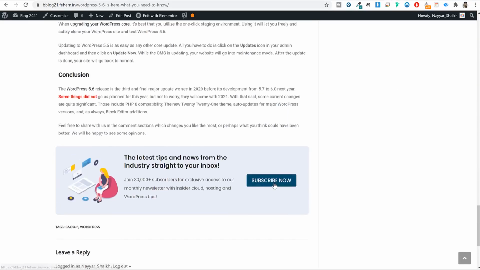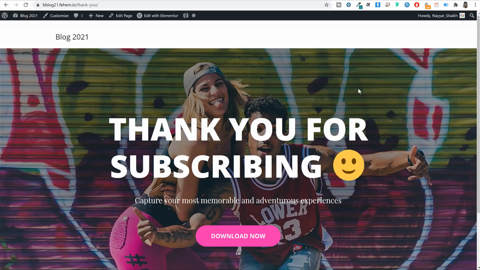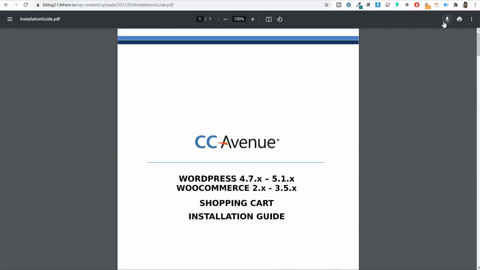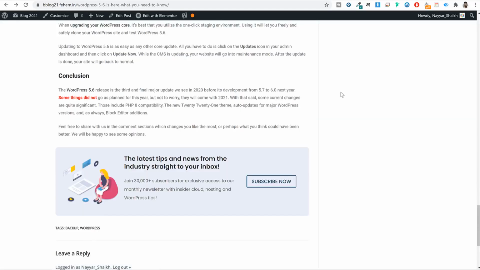Or if you click on this button, subscribe now, as you can see, this pop-up again shows up. And if you enter any email over here, for example, gmail@gmail.com, just some dummy email, click on get updates. Now as you can see, you're automatically redirected to this thank you page. And now if you click on this download now button, you'll see this file, and now you can download this file from here. This is the PDF file. So this is how this entire process works.